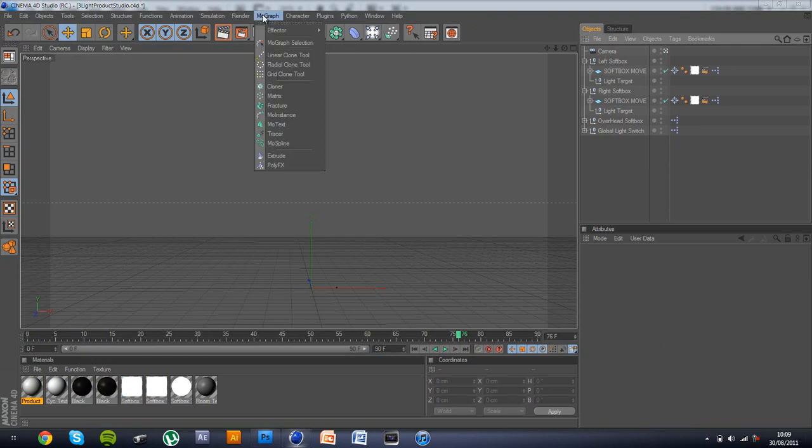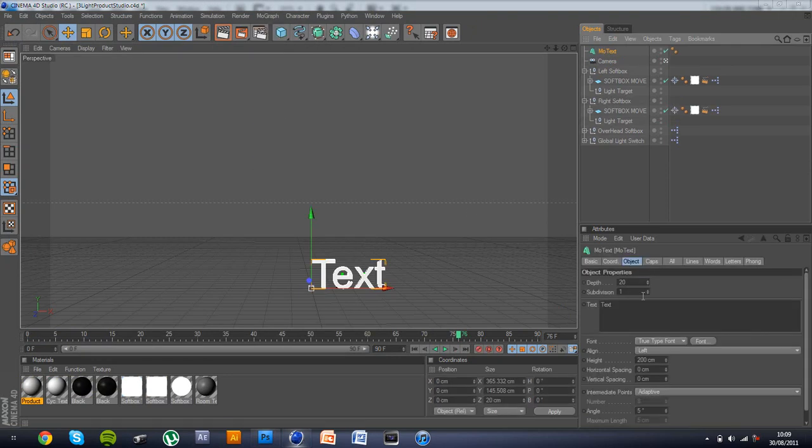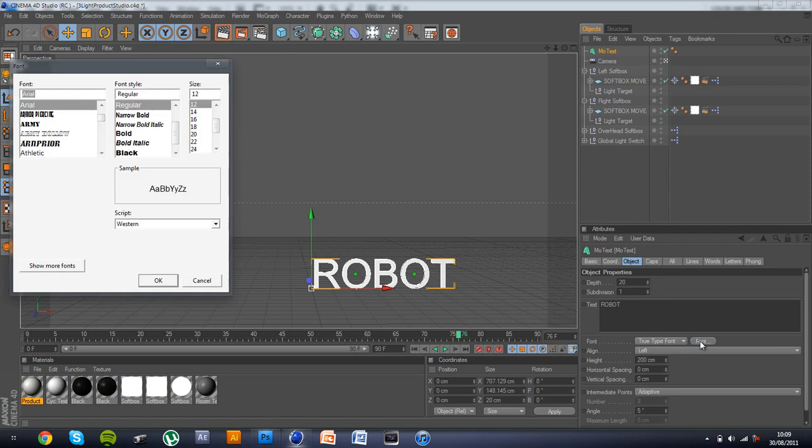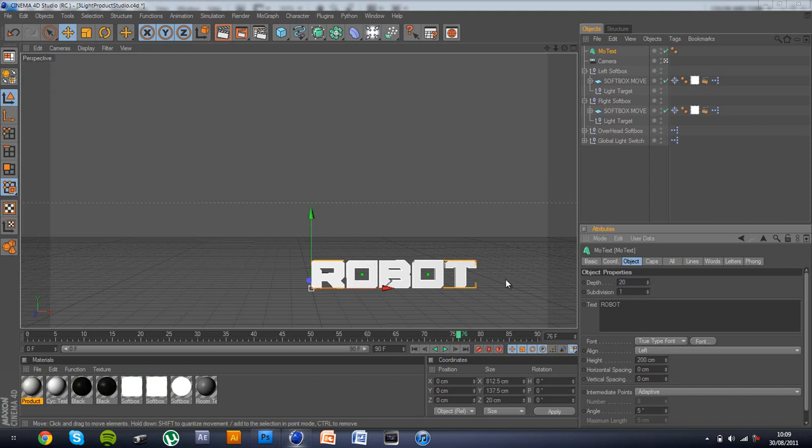So I'm going to go to MoGraph, MoText, and just change the font to Robot, because I can't do anything else, and go to font Big Macca. Now it's a free font. If you've got it, then that's great. If you haven't, then just type it into Google. There'll be tons of places to download it, and then just click OK.